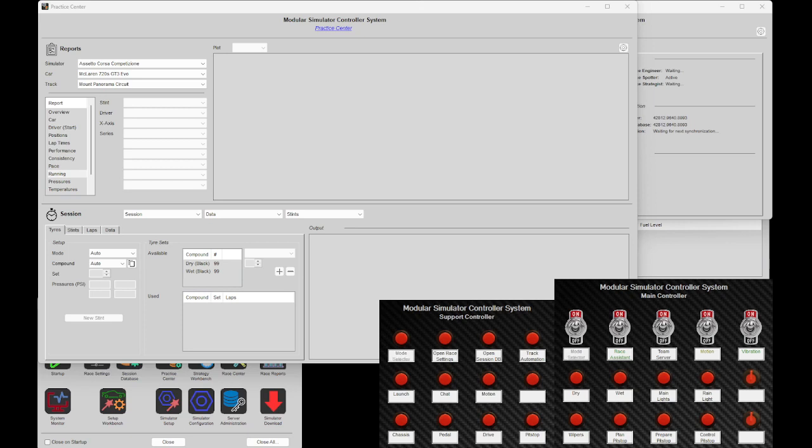As you can also see, it jumped back to auto mode for stint and auto mode for tires at the beginning of the session, which is normal, since in many cases this will work.